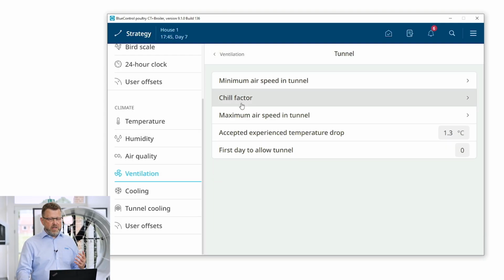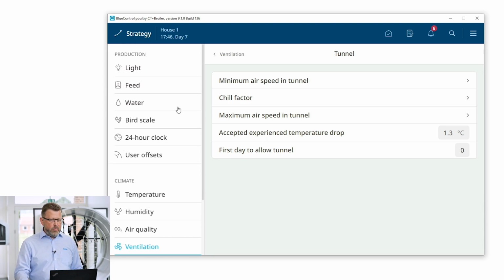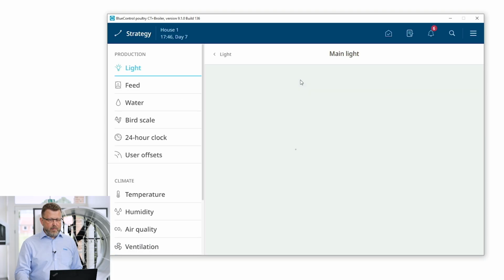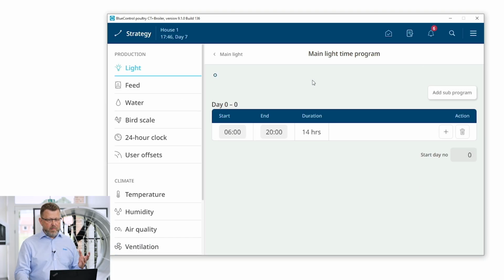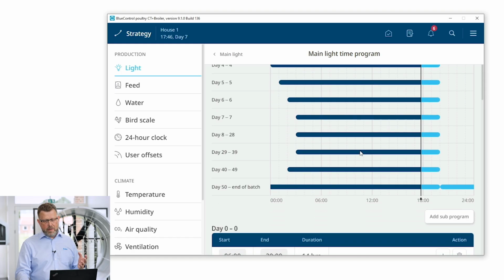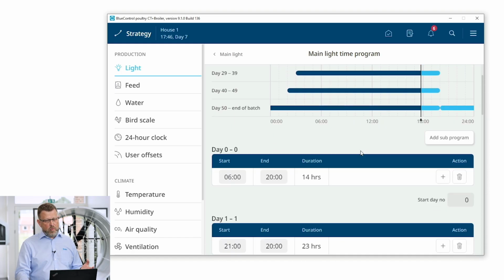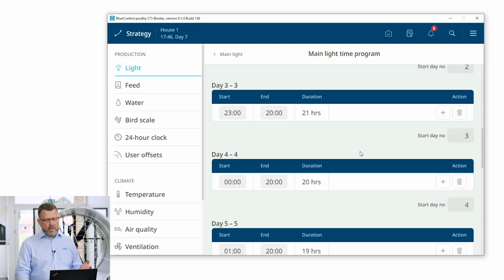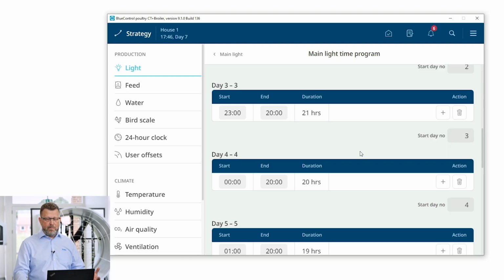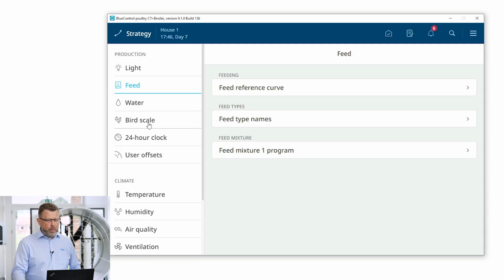Again, all this is strategic decision. That's all made in here. The same with the production. So the lights here, the curves, the light programs are programmed in here. And what you do from the operation page is an offset to that. The same with feeds, water, bird scales. All the strategic settings are in here.